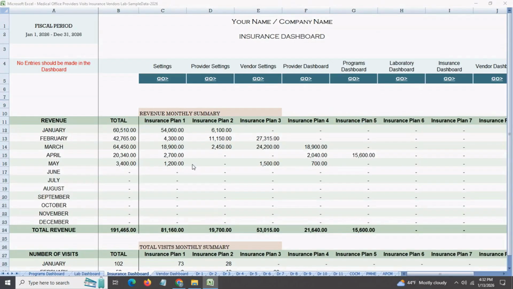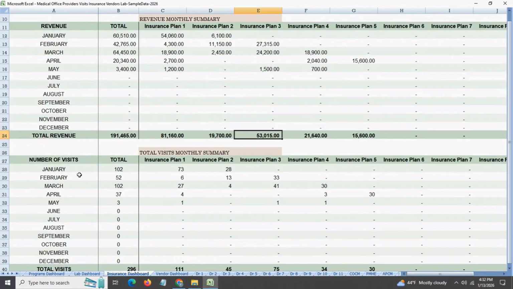The spreadsheet also has an insurance dashboard, and in this you get to see how much revenue each insurance plan brought in for each month, and also the number of visits.